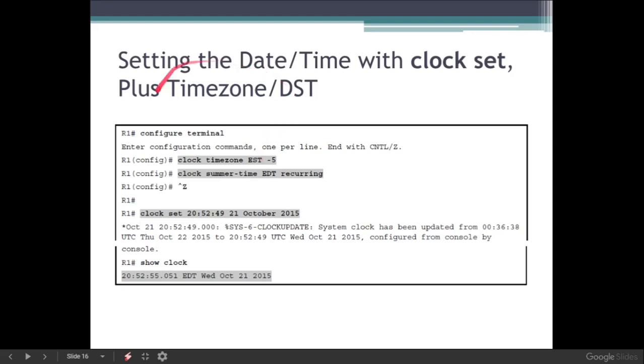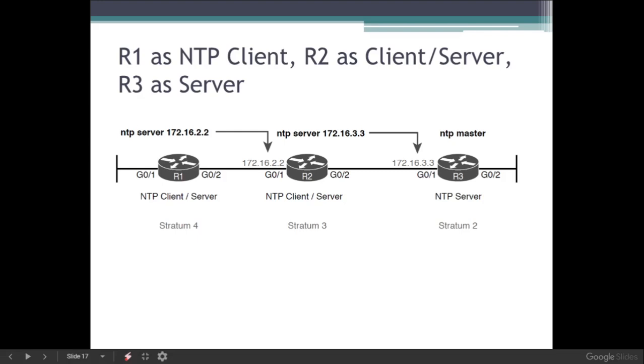So that is how we would do our messaging. Now we're going to move on to NTP.